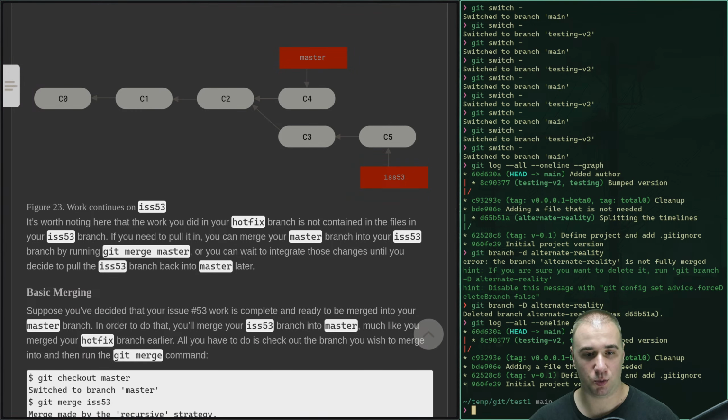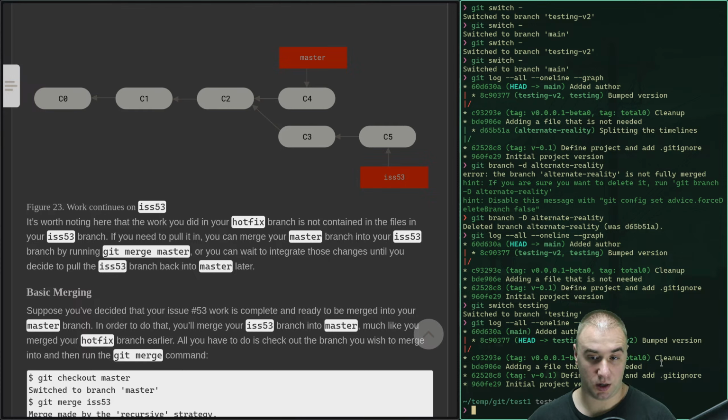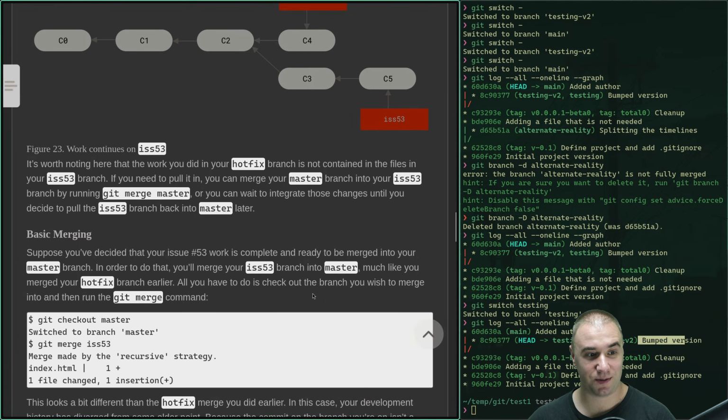So in our case, I'm going to git switch to testing, right? And what was the status? Let's just go here. git log one line graph, right? Our head is in testing with the bound version, right? So in theory, I could try to merge main into my branch with the added author, but those files are actually changed. As in, there was a change to the file I had changed here, so I might actually have a conflict. Let's see what happens.